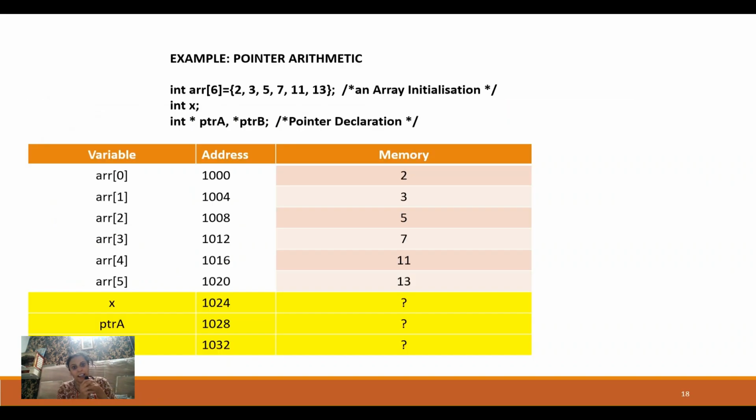Now let's create an array of 6 elements, and we are initializing the array and giving the elements there: 2, 3, 5, 7, 11, 13. And we are then declaring another integer x, and we are declaring two pointers. Pointer declaration is by the data type, then a star or asterisk, and then ptra or ptrb, or you can give any name you like. This is basically an integer pointer declaration.